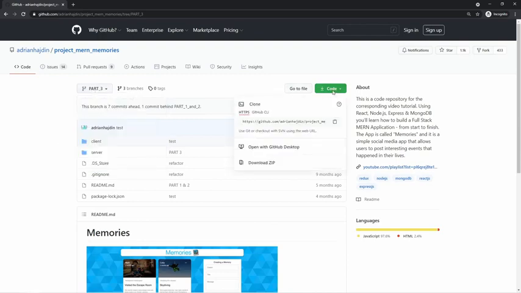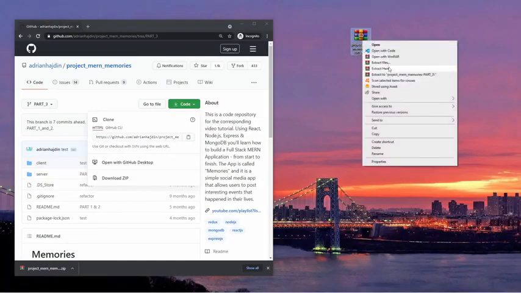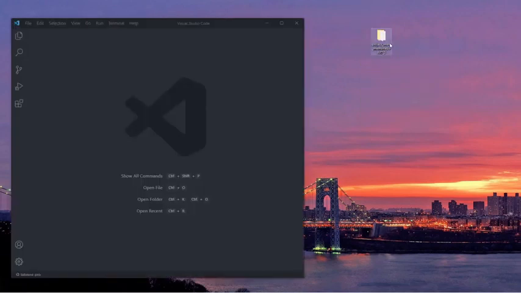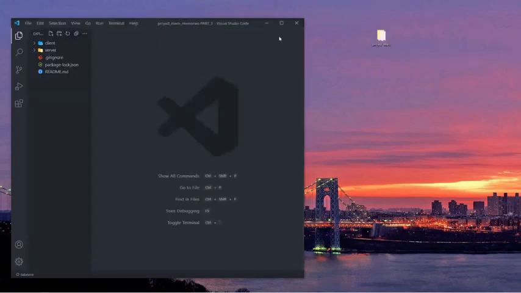So go to part 3, and then you can simply download the code. In this case, I'm going to simply download it as a zip folder. Once the project is downloaded, you can drag and drop it to your desktop, and then in there, we can simply extract it. Once you've extracted the project, you can simply drag and drop it into your code editor of choice. In this case, we'll be using Visual Studio Code.